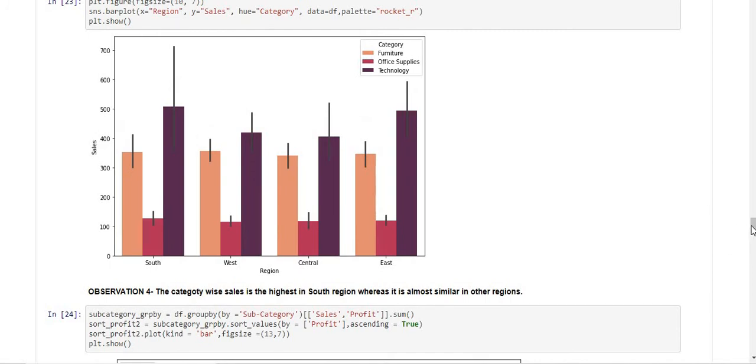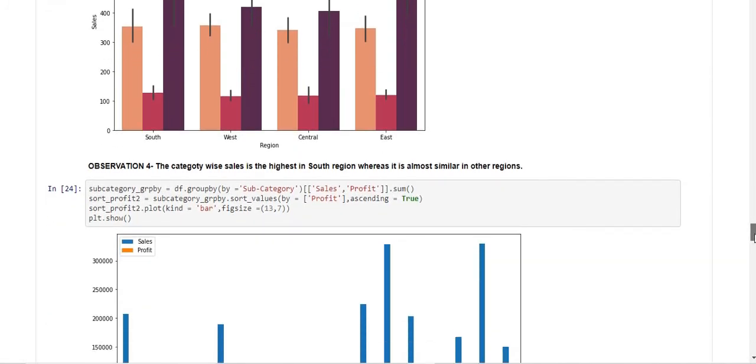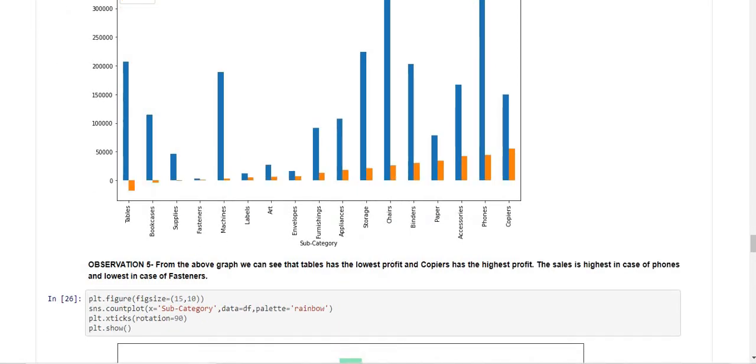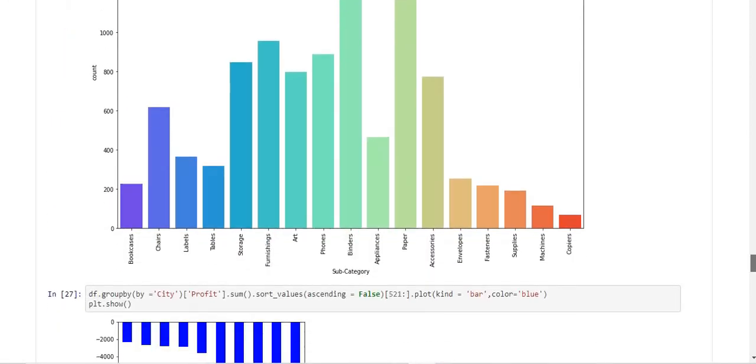Then we draw pairwise bar diagrams for sales and profit variables on those subcategories, and see the lowest profit and the highest profit are in the copier section, and the sales is highest in the case of phones and lowest in the case of fasteners. Then we count those subcategories and draw a bar diagram.